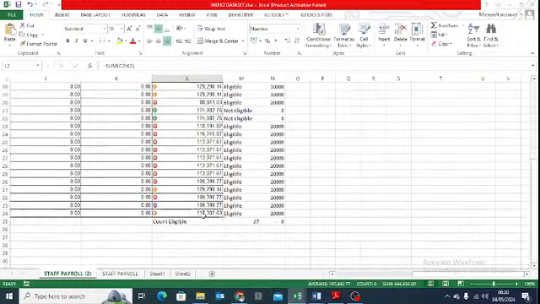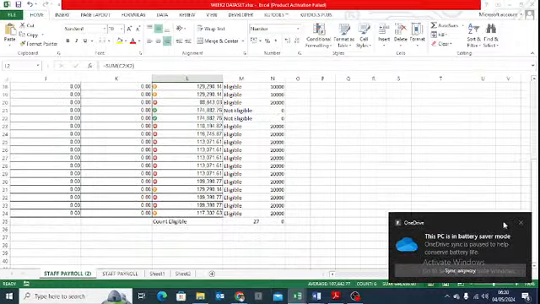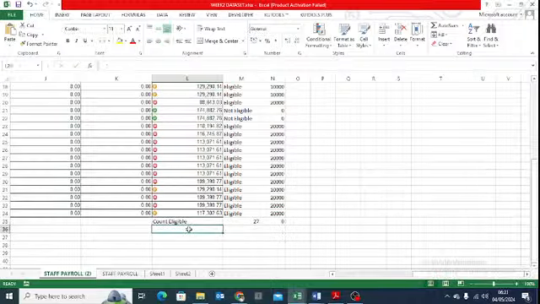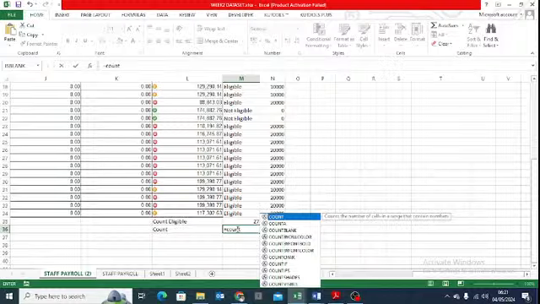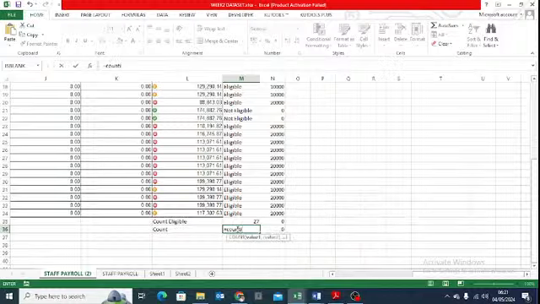Okay, we say count eligible. Let's quickly go through count numbers. What count does is, ordinary count only counts the number of numeric values.